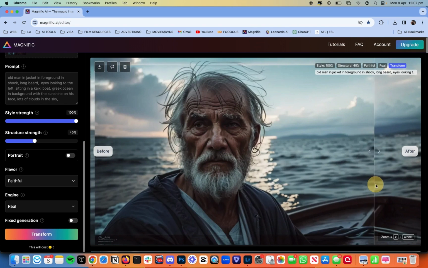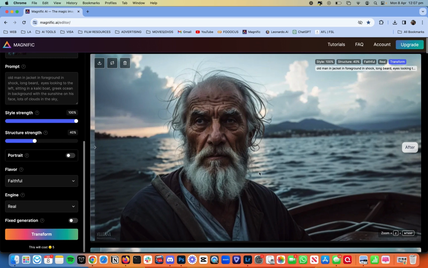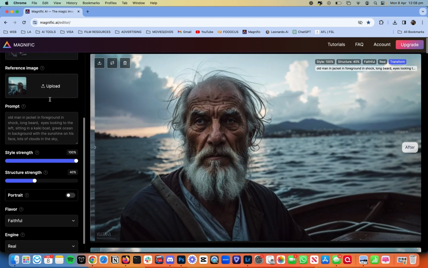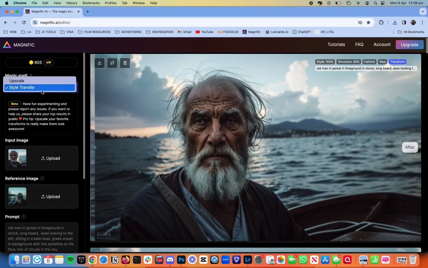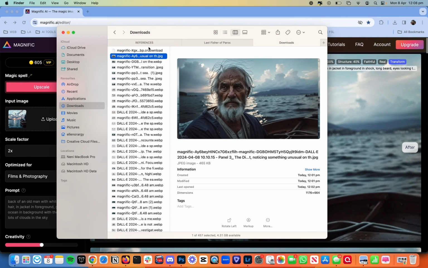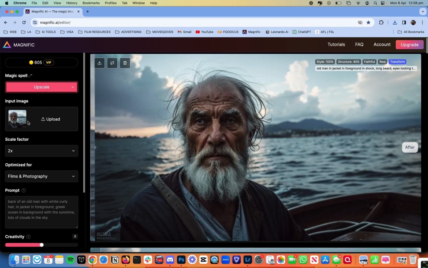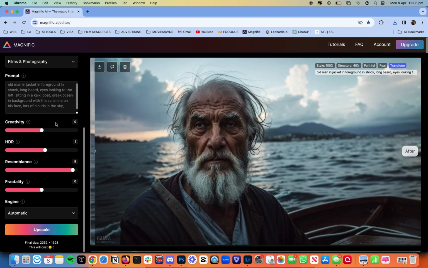That's pretty much in the same realm that I wanted it to be, and it's fixed his beard because I didn't overdraw it, and I did that by giving it the reference of the old man once again and just changing our structural strength over here. So I'm going to download that. I'm going to upscale it a little bit, so I'm going to go back to our upscale, and I'm going to drag and drop it in. I'm just going to copy this prompt for this image here just so we have exactly the same reference point.